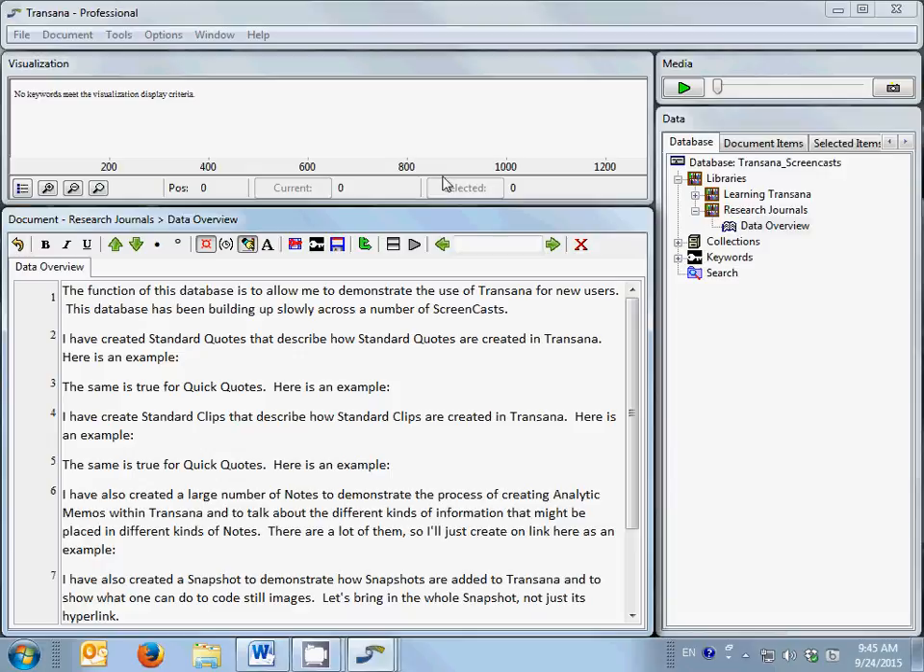One of the features that gives research journals their power is hyperlinks. Transana supports adding hyperlinks in documents and transcripts. These hyperlinks can link to specific quotes, clips, snapshots, and notes in your dataset. Adding hyperlinks to a research journal allows you to point to specific key bits of analytic data or analytic memos that support the ideas that you are writing about in your research journal. They help ground your theoretical thinking in the evidence of your analytic data.